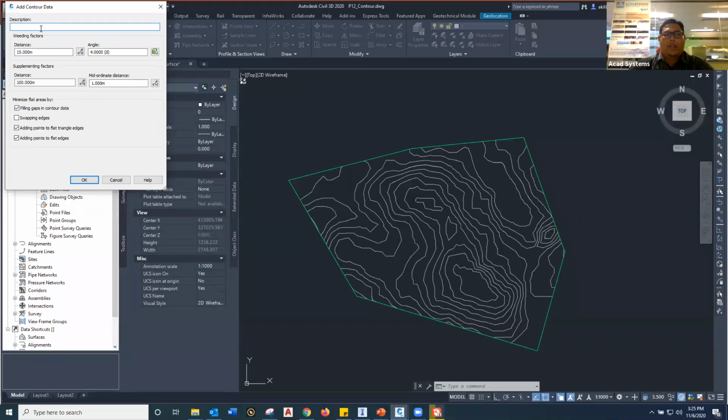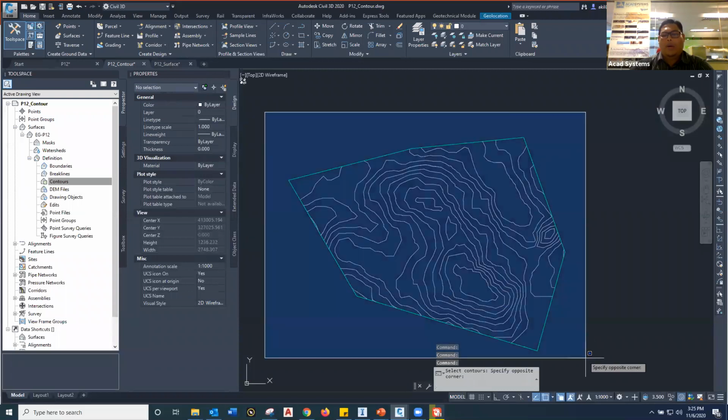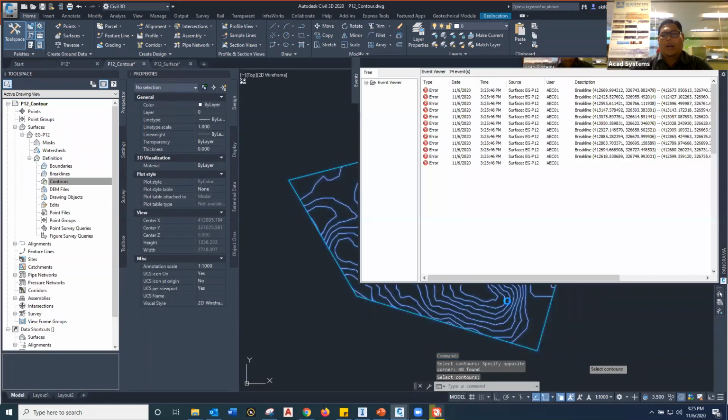And what we do next is you can give any additional names, redefine the weeding factors, and define the supplementing factors, and then let's say this one is issue one. And you will select all the contour lines and hit OK.